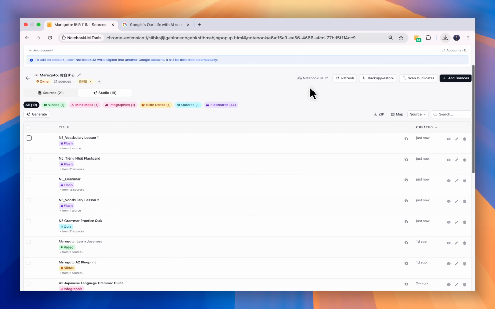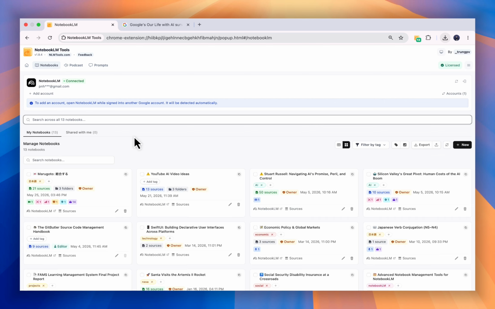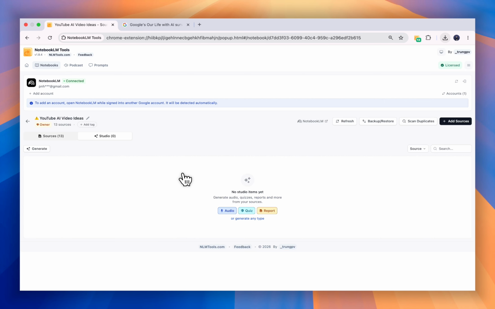Now that we've seen what existing studio items look like, let's go back to the YouTube notebook and look at the generation workflow. This notebook already has sources prepared, but it doesn't have any studio items yet. So from here, I can click Generate and create new outputs from the sources in this notebook.